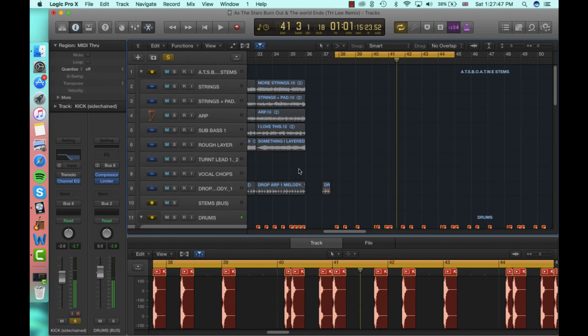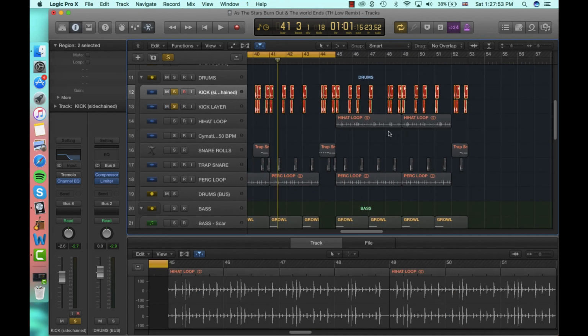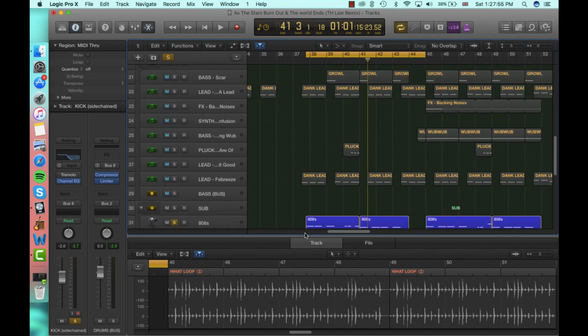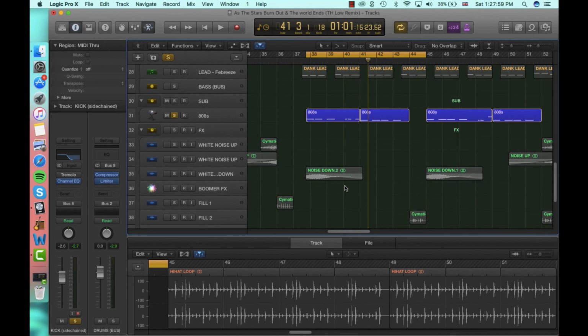Yeah, so that is very generic, one of the more generic ones. Second verse added a hi-hat loop, nothing much about that. Yeah, some effects over here, nothing else.